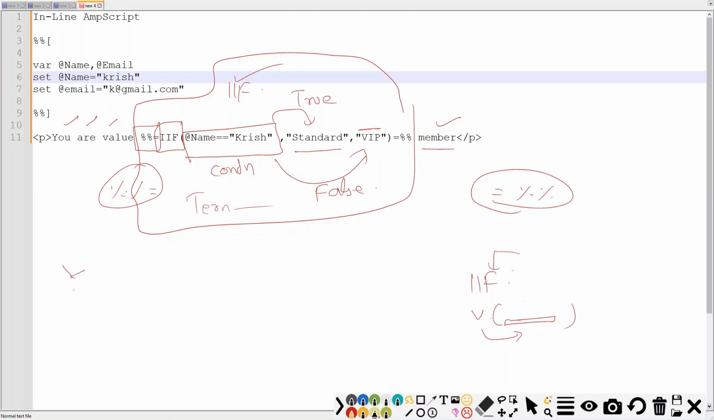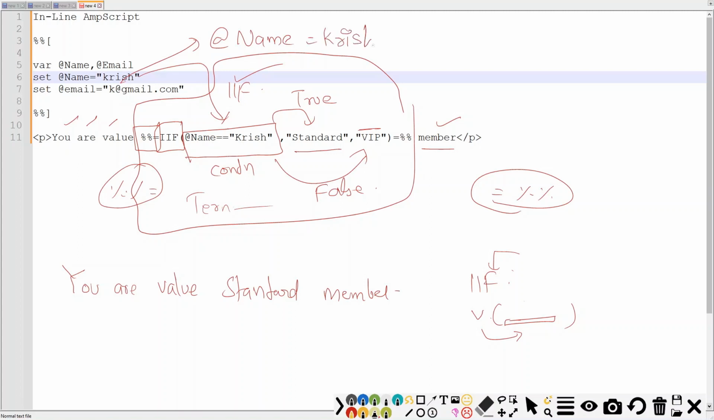What will be the output here? As the name is Krish here, the output will be your valued standard member. This is how it is. Let's say I change the name, @name is equal to, let's say, Krish1. Then this condition is false, and the other is true, so instead of standard we will be getting VIP here.